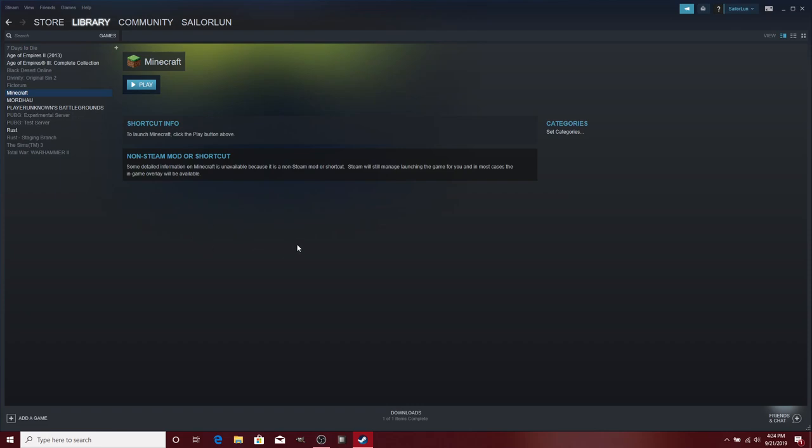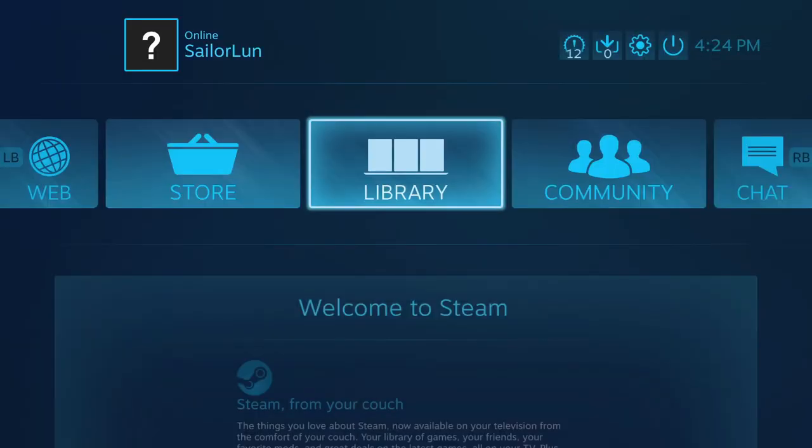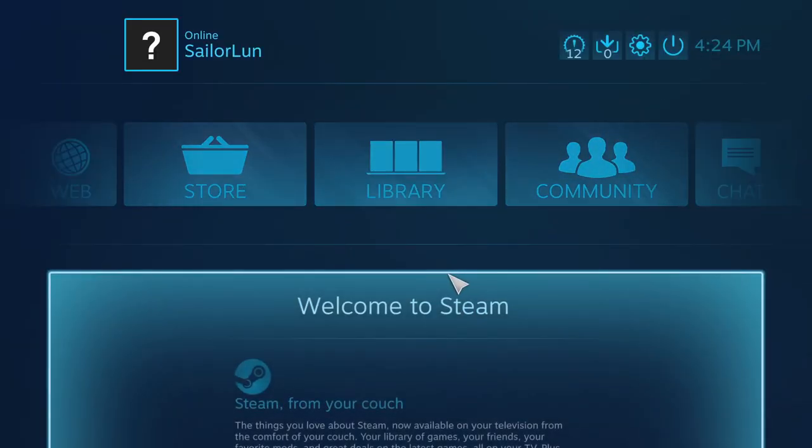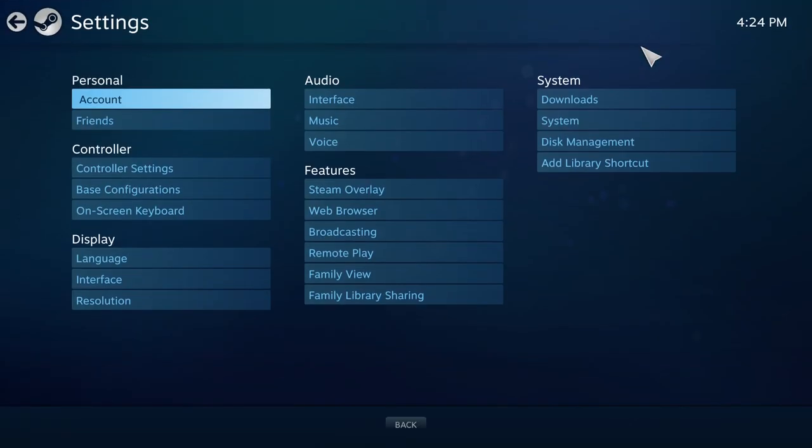And then at this point, we're going to go to the top right-hand corner to Big Picture mode. This also enables you to play games on your TV and stuff. So if you want to play from the comfort of your couch, then you can also use this. After that, you're going to go to this gear, and then to controller settings.